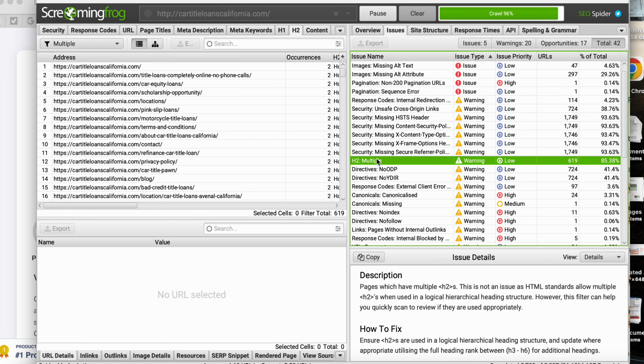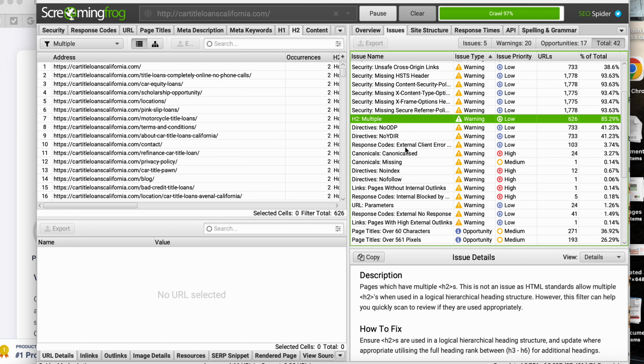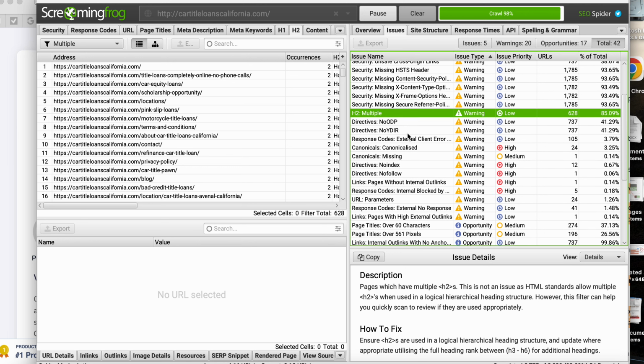The H2 multiple that we see here, this is like multiple H2s on a single page. This too is not really an SEO problem. You can have multiple H2s, but as you can see, this bot reports everything, so that's why I use it. It doesn't just report SEO problems, because I want to be the person who understands what problem is an SEO problem, what problem is a programming problem, what problem is something that will affect your rankings, and what issues we can overlook. That's why I use this, because I want all issues with the website reported.